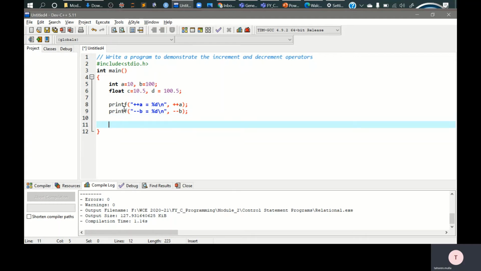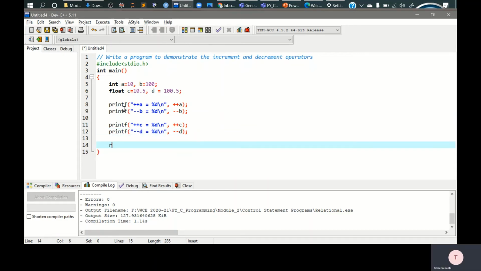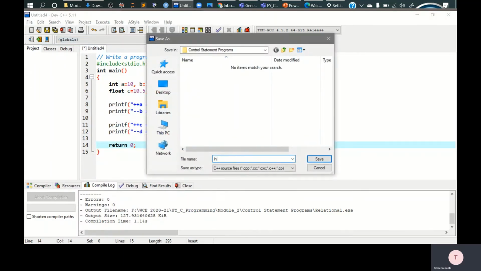Now we'll go for floating point. Printf plus plus c equal to %d slash n, plus plus c. Similarly for the d variable, we'll decrement it, minus minus d, %d slash n. I'll save my program now and write it as increment and decrement dot c.